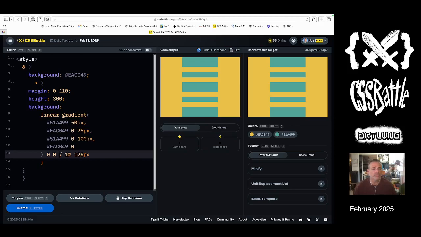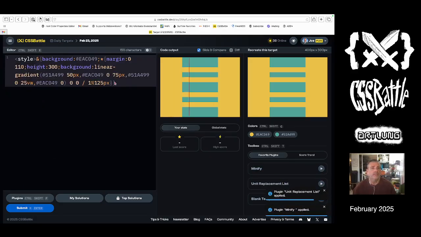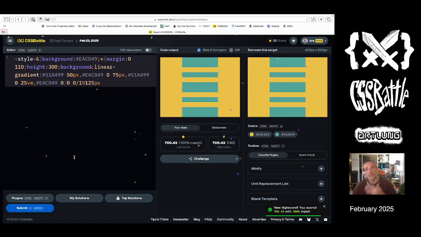The vertical we need, excuse me, and we can unit replace and minify, and nip and tuck, add little bits of that, and then we're all done. And we submit it. I think that's 100% match, and I'm not going to worry about it too much. Voila. And that is the solution to that particular problem.